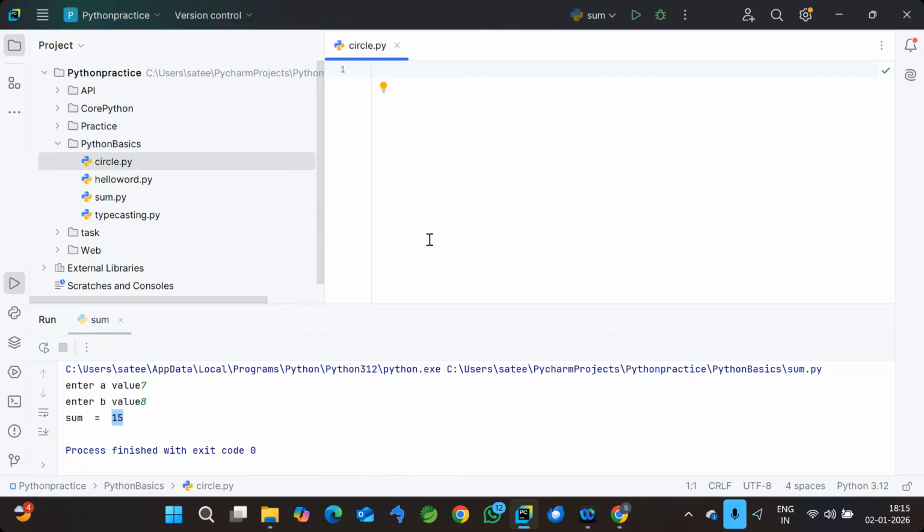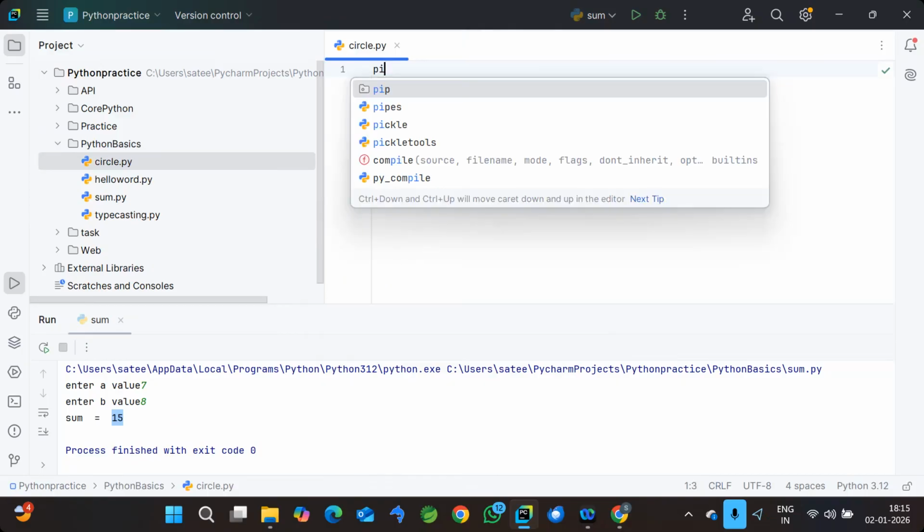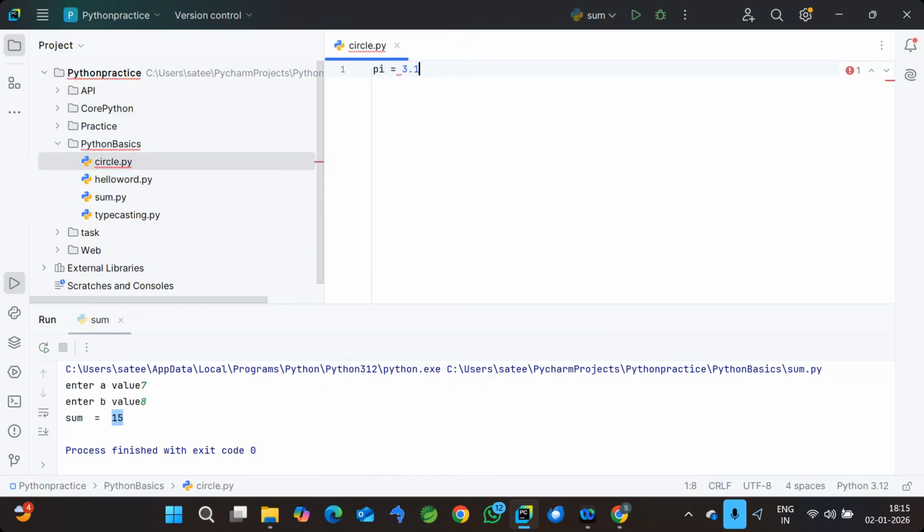In this, the pi that we are calling is a constant, that is the constant value. 22 by 7, right? So that is 3.14. I'm defining that as a constant initially. pi is equal to 3.14. Okay. So here, if you observe clearly.